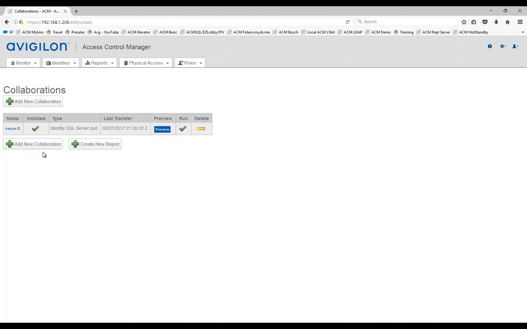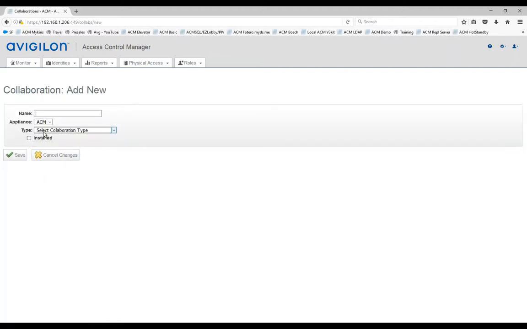The first step is this. Again, you need to know the information of your SQL database. I'm going to click New Collaboration. You want to give that a name.